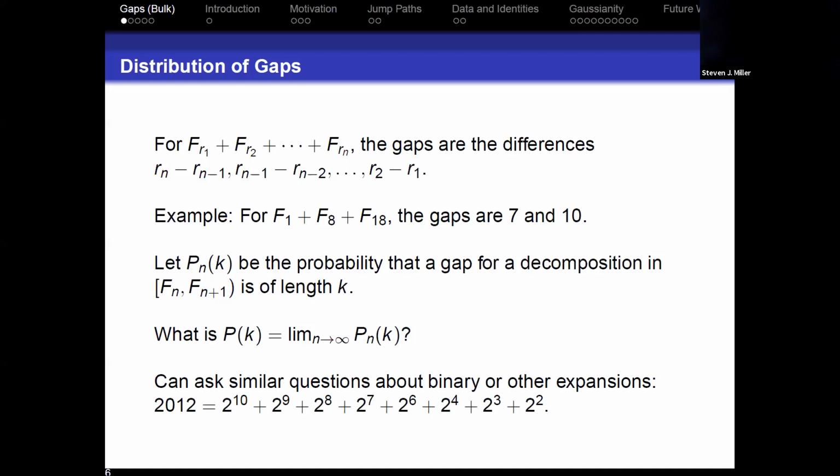So if I took 2012, that's 2 to the 10 plus 2 to the 9 plus 2 to the 8 plus 2 to the 7 plus 2 to the 6 plus 2 to the 4 plus 2 to the 3 plus 2 to the 2. So here we would have a gap of length 1, a gap of length 1, a gap of length 1, a gap of length 1, a gap of length 2, and then another gap of length 1, gap of length 1.